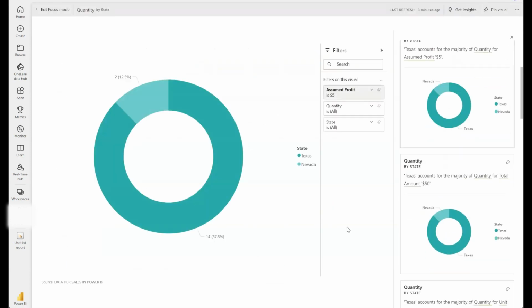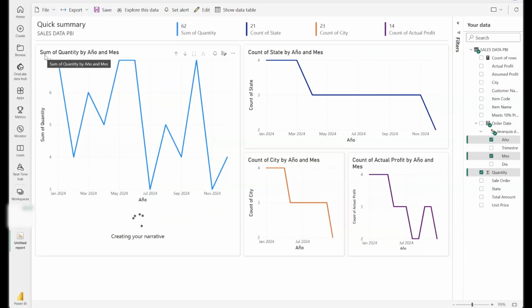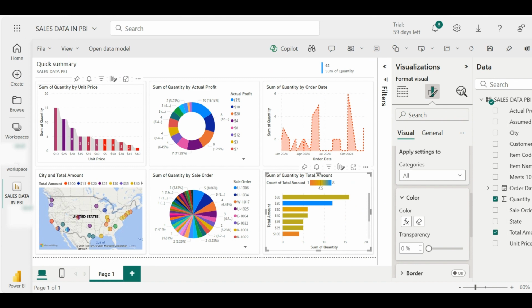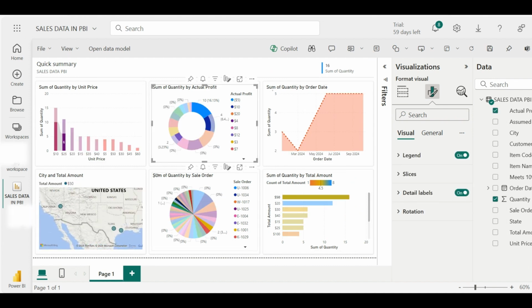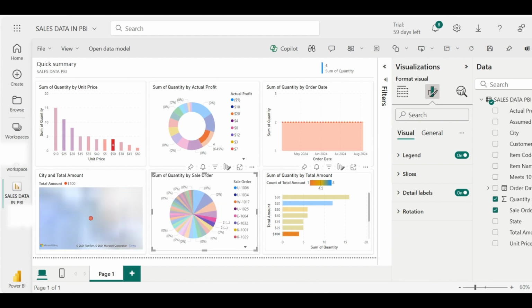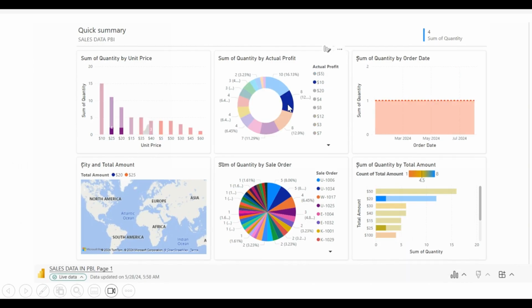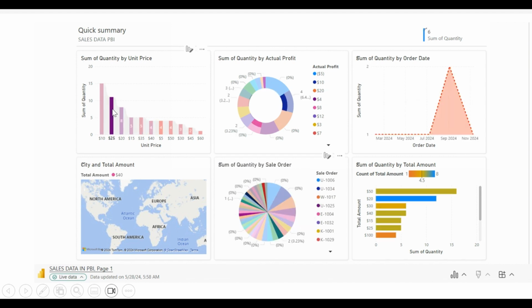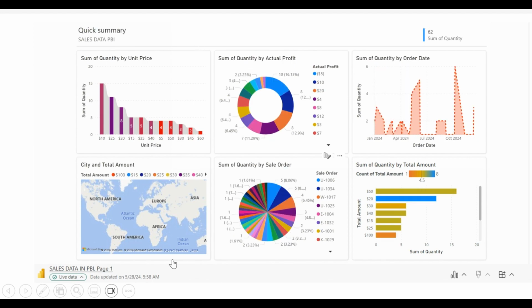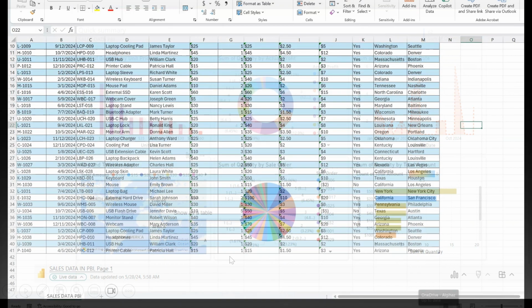A. Interactive dashboard: in Power BI we will build a dynamic dashboard. B. Export options: we'll explore exporting the dashboard to PDF and PowerPoint. C. Automatic updates: we'll demonstrate how modifications in Power BI reflect automatically in PowerPoint. Let's get started.